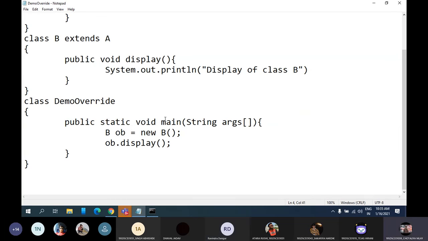Please add them, the waiting lobby. Okay, I've already done it, but still people are coming and going. Okay, chalo, done.